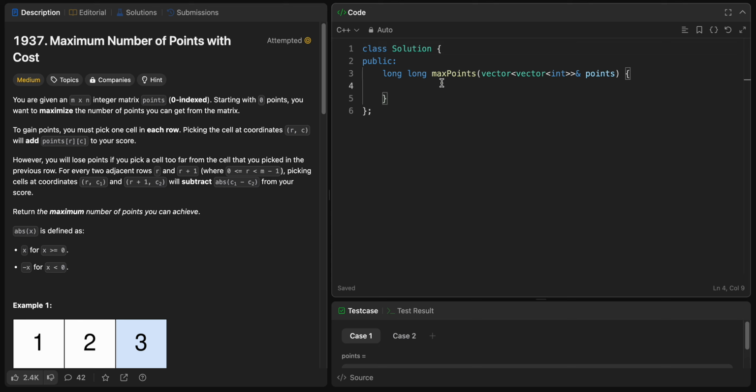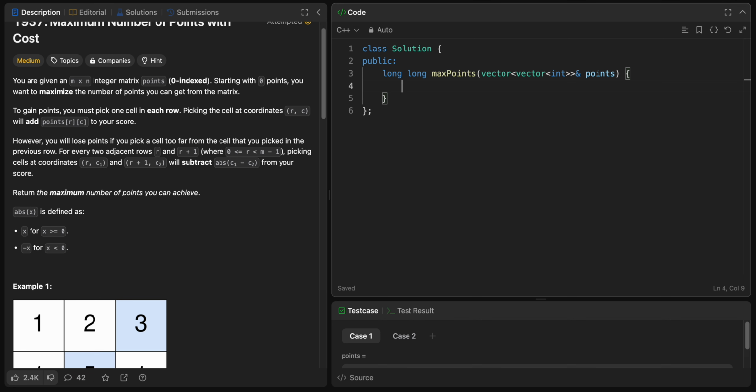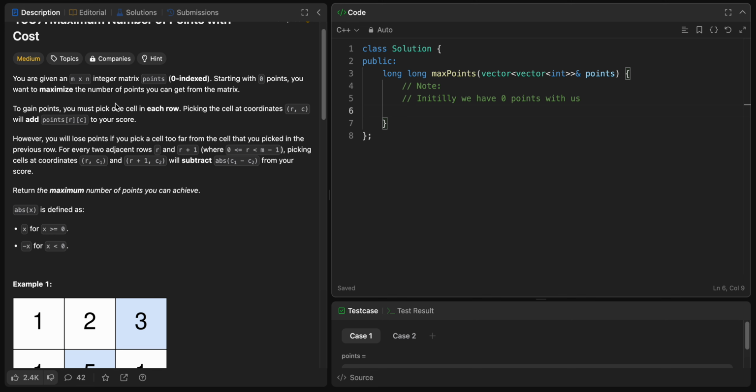Today let's solve it as a LeetCode question. The description of the question is as follows: we are given an m by n integer matrix points, which is zero indexed. I'll just write down the points. Initially, we have 0 points with us. We will need to maximize the number of points we can get from the matrix.